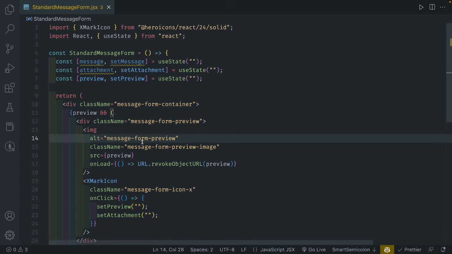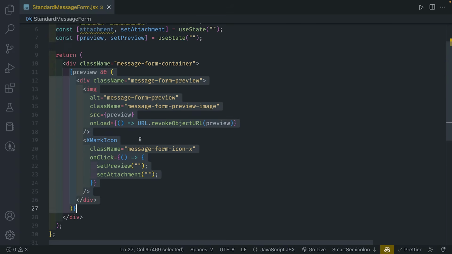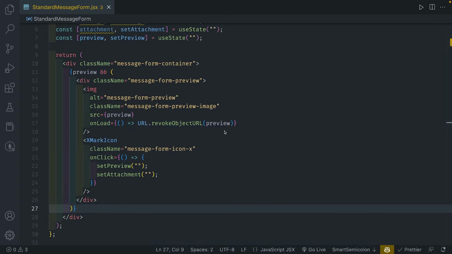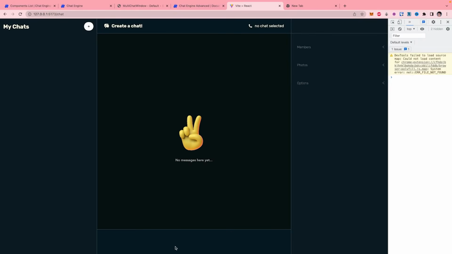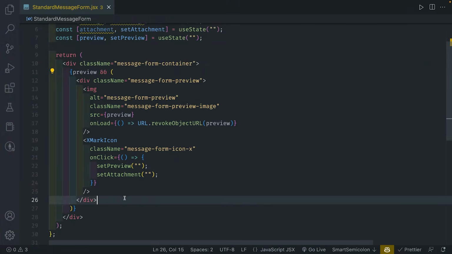And we're going to save that. So that should establish our preview of our image. I'm going to save that. So right now, if you look at the website, we have nothing right now. And that's because we don't have anything for our preview.